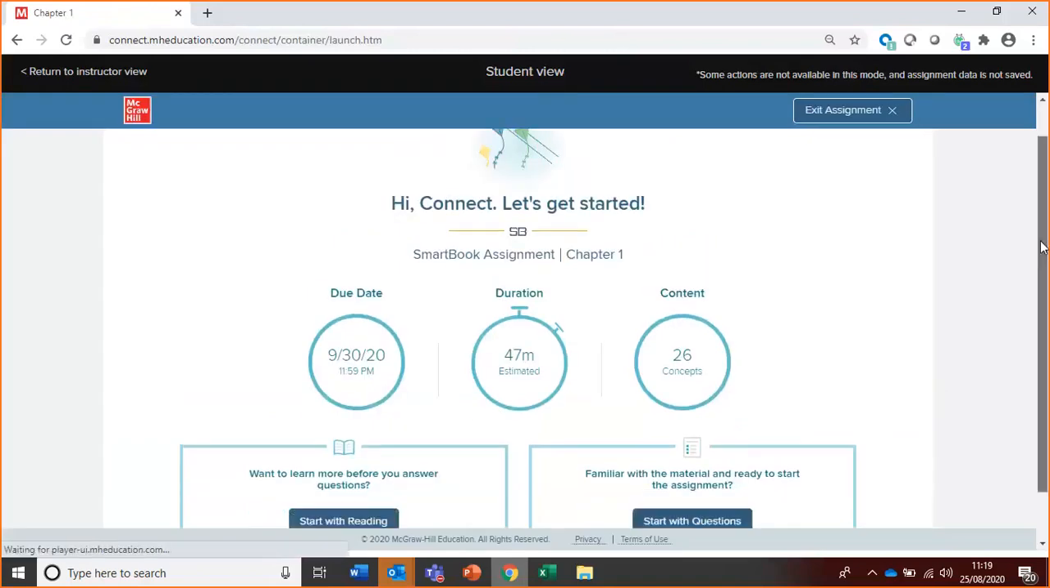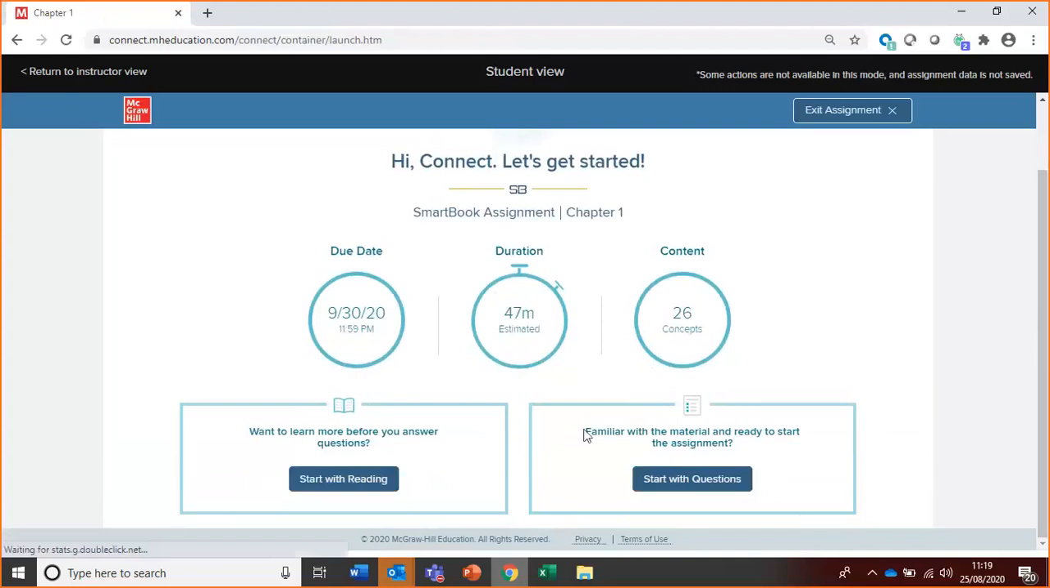So once this loads up, the student will see this landing page. We'll tell them the estimated duration of the reading. So we know it's about 31 minutes to 47 minutes. Again, this will vary from student to student, so it's showing the higher end of that. It'll show the other concepts that they need to learn and also the due date.